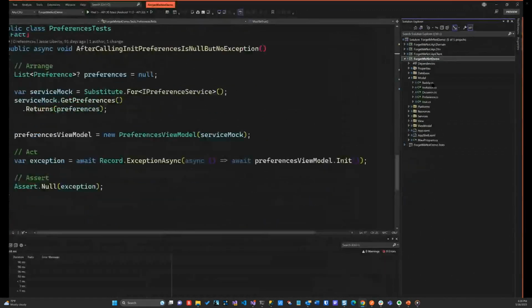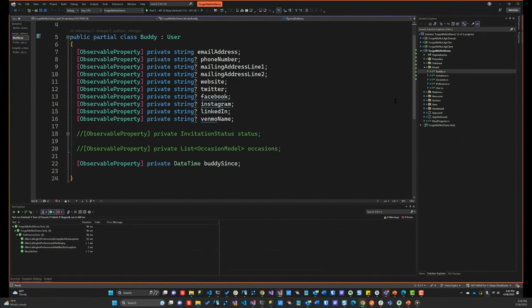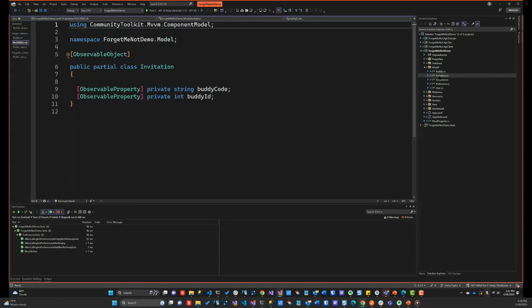The buddy object has a number of nullable properties, including the mailing address, the website, their address on Twitter and Facebook and Instagram and LinkedIn, and so forth. We also have a date time, which is how long we've been buddies. The invitation has only two properties, the buddy code that was passed in through the share, and the ID, which will be unique for this buddy.